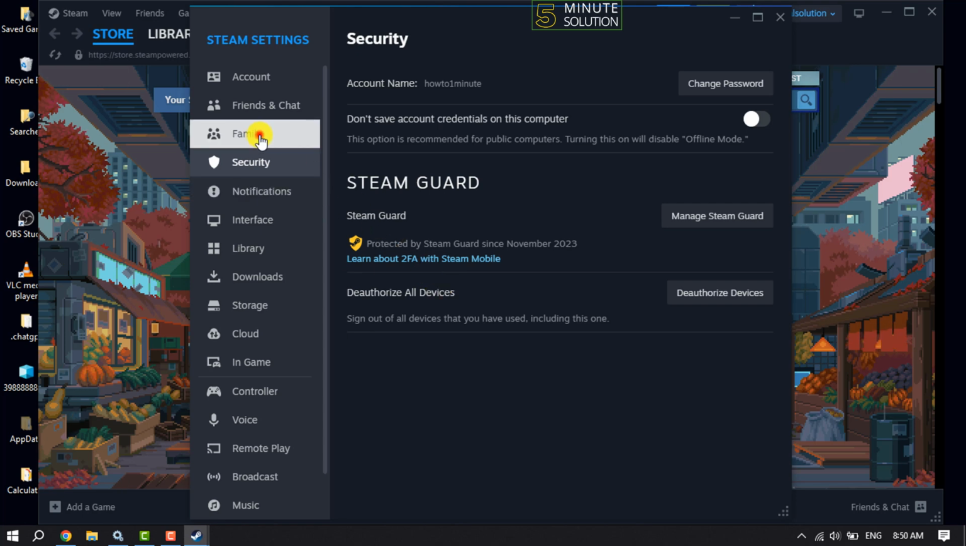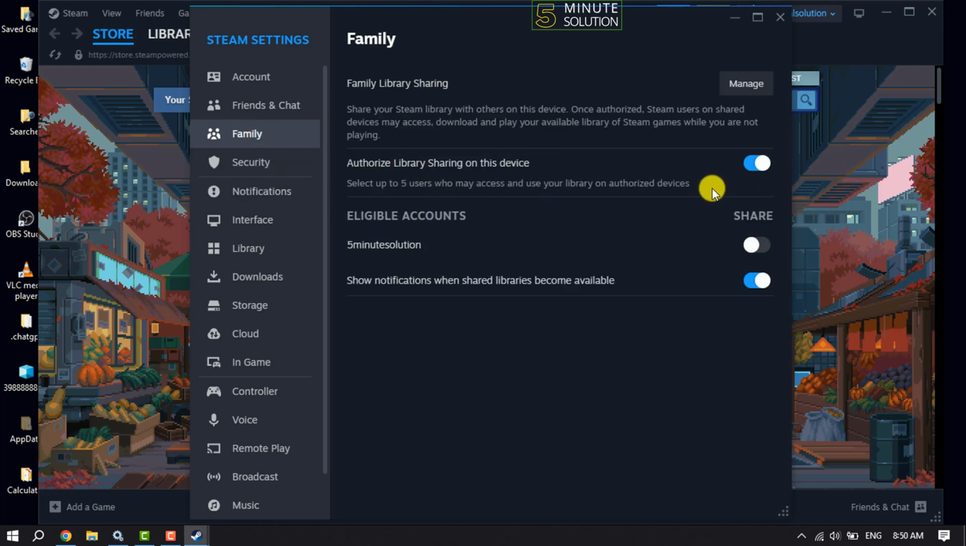Then go to the Family section, and here make sure to enable Authorize Library Sharing on this device. And here you will get your old Steam account username. Enable your account from here and close this window.